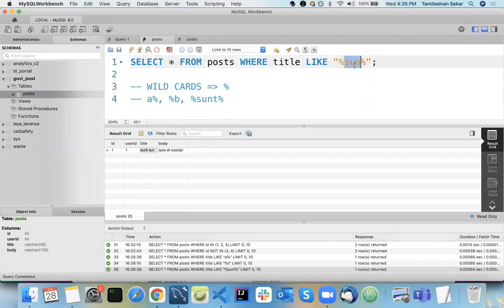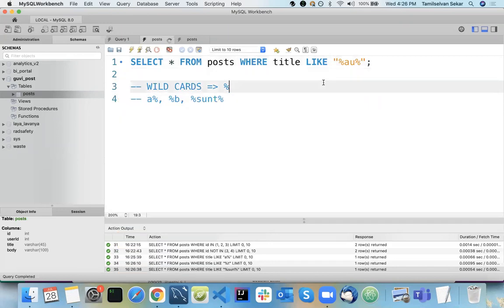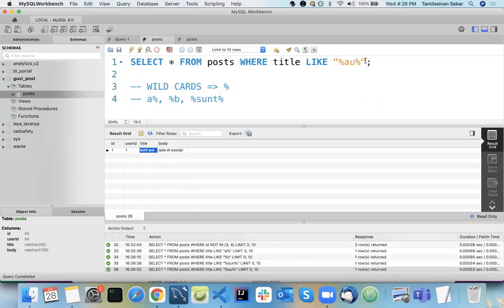For example, if I use AU, here I have AU, right. If I do this, the same values will be listed, because your title value has AU in it. You can even use it this way, or this is something like a regular expression. You can use wildcards in this way. So starts with a, ends with b, and if some of the values have sun in the title, you can have them as well. This can be applied to your body and any columns. Clear on this? Clear on the like and wildcard?